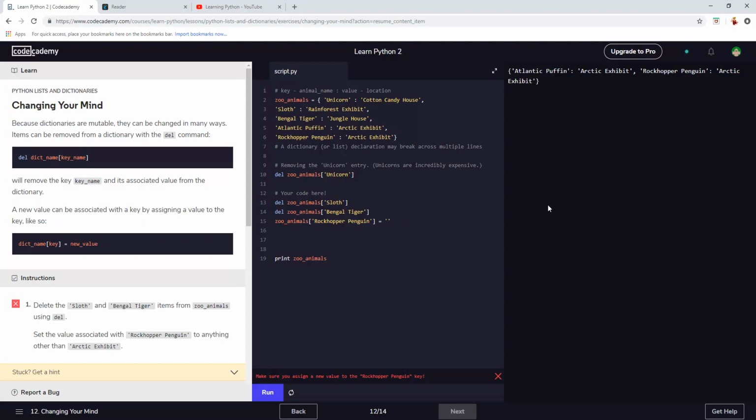So let's go with... I just saw the cotton candy house. That's really, really stupid. Jungle house. What is the difference between the jungle house and the rainforest exhibit? The exact same thing.